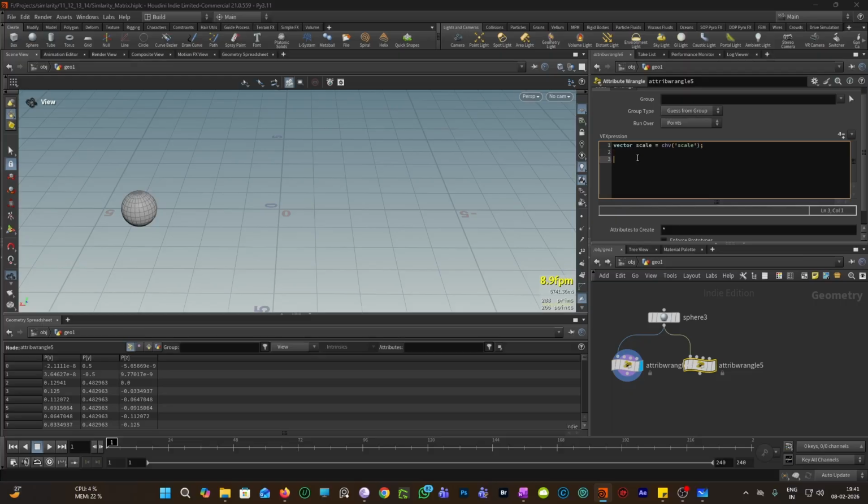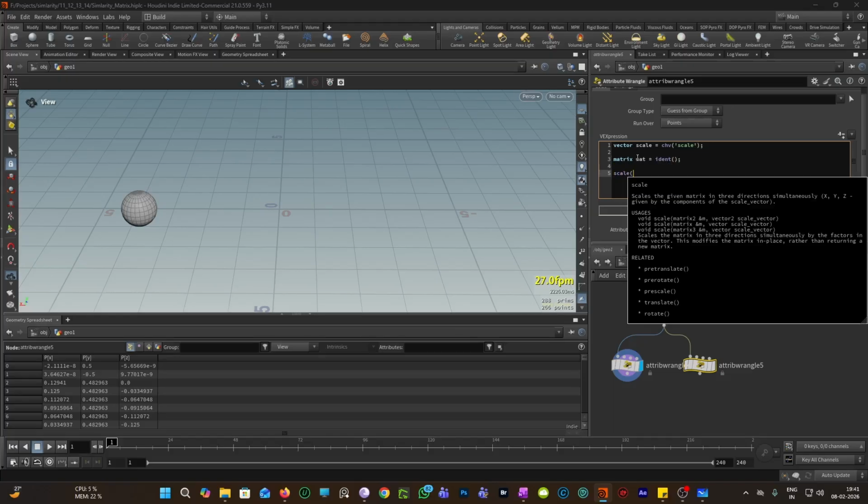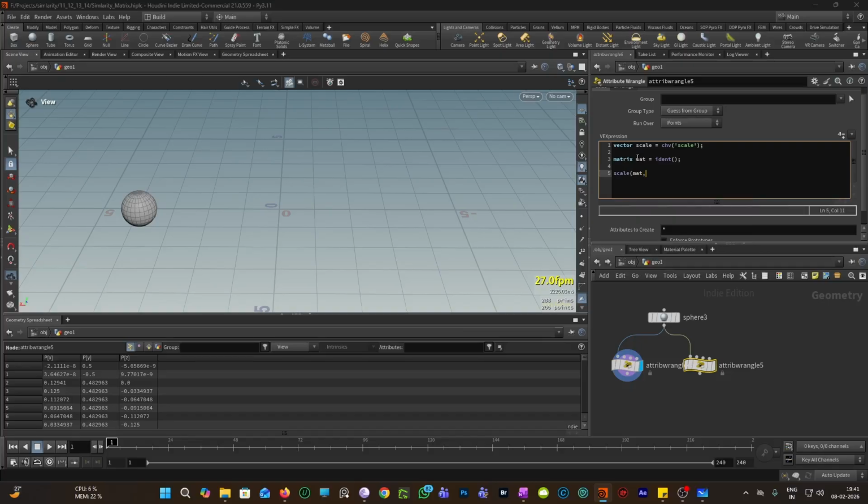And now we create our matrix here called mat. This will be an identity matrix. And again, we use the scale function, right? And we provide our matrix and then our scale vector. Basically, this scale function converts our identity matrix into a scale matrix, which when we multiply it by our point, the point will be scaled.